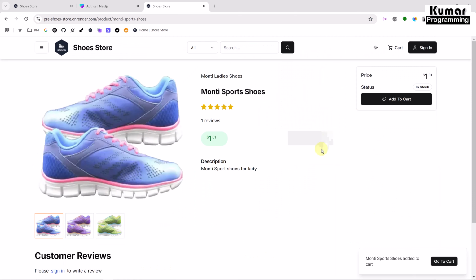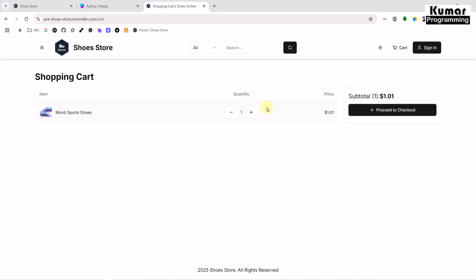So here if you see, now this item is added to the cart, and if user goes to the cart, here we can see this cart detail, right? And once user signs in, then this cart is going to be assigned to that specific user. All right, so now let's start its implementation.